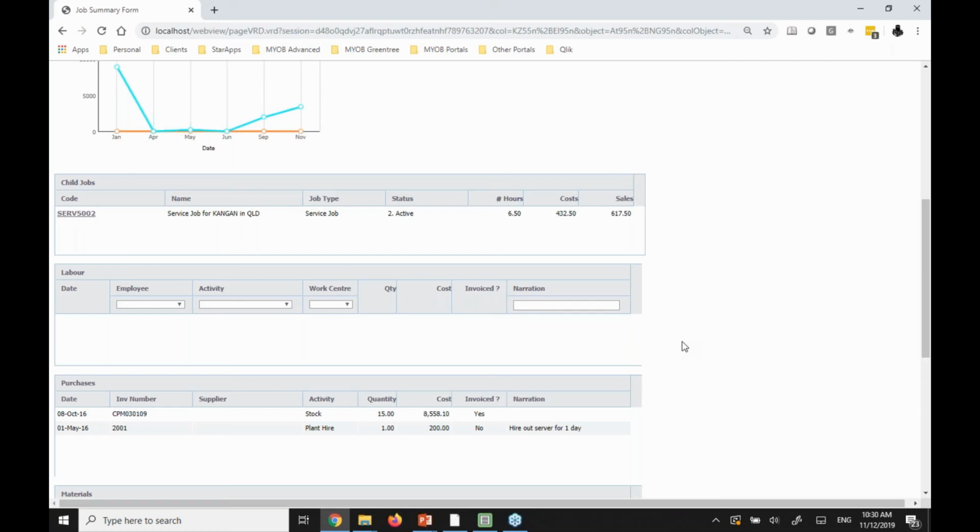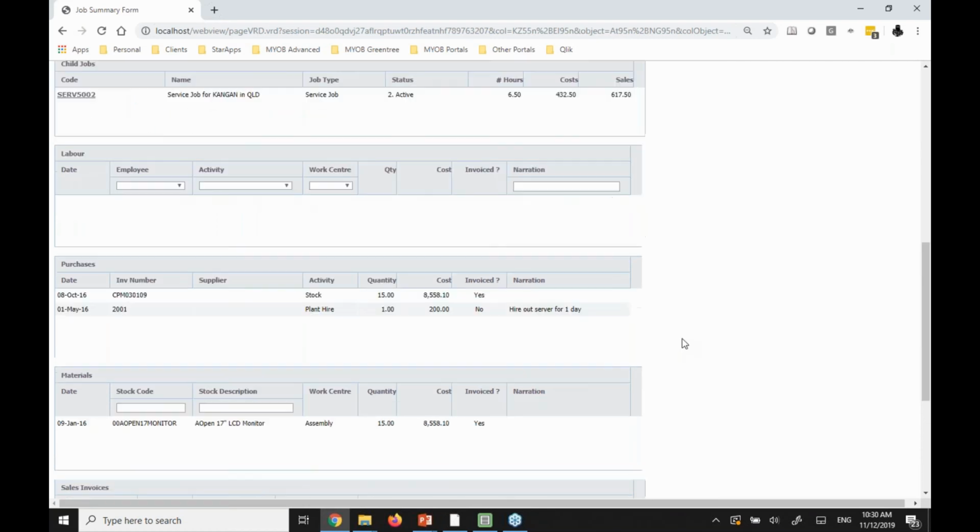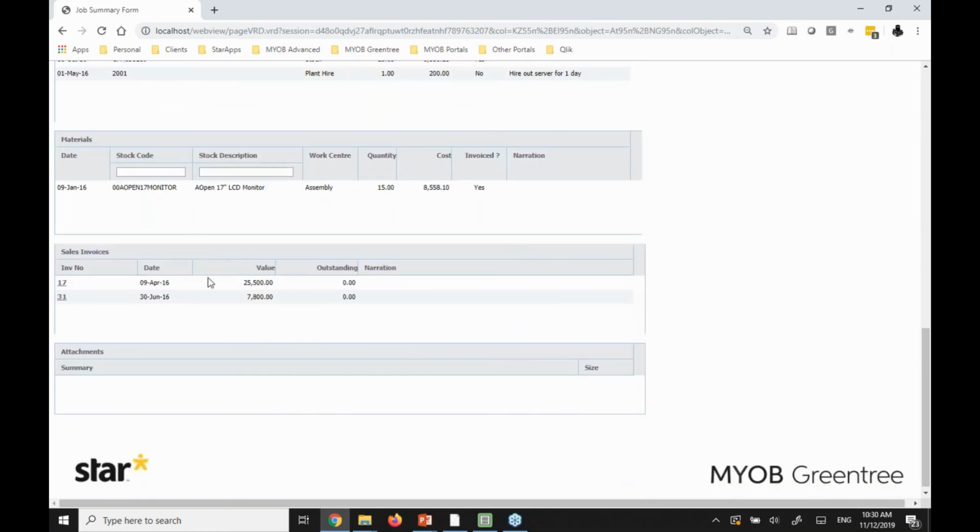You will be able to view those quotes or estimates through Greentree's WebView if you've got them set up as a drill down or as an inquiry table. However, you will not have the ability to create the quotes within WebView itself.